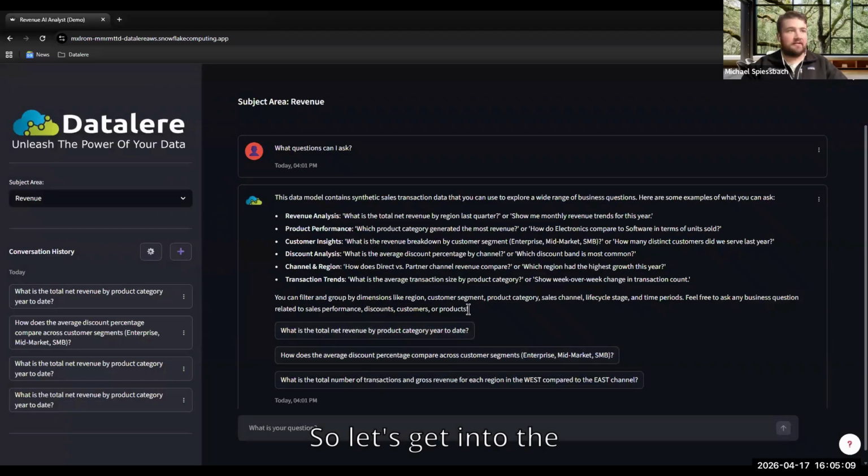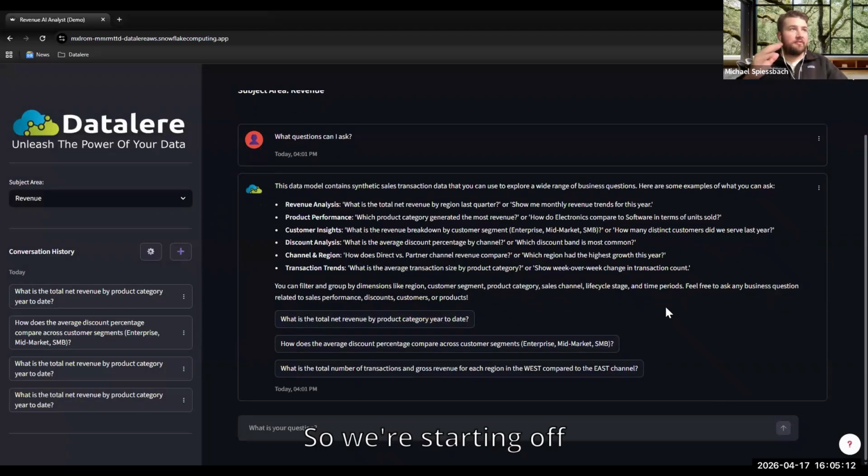So let's get into the meat of the demo. We're starting off with what questions can I ask? We're defaulting this as the first question asked whenever a user starts a new conversation, and it gives an overview of the semantic view. A lot of this is defined when we create the semantic view inside of Cortex. But here we can see this is a data set for sales data, for a company similar to an Office Depot or Office Max, where they sell office supplies and furniture and electronics and maybe some software.